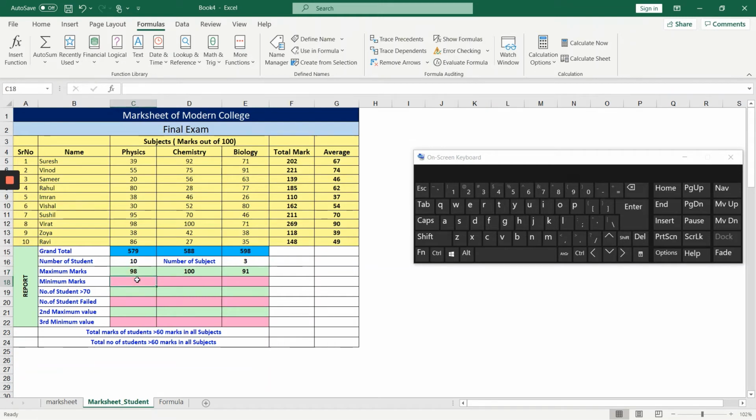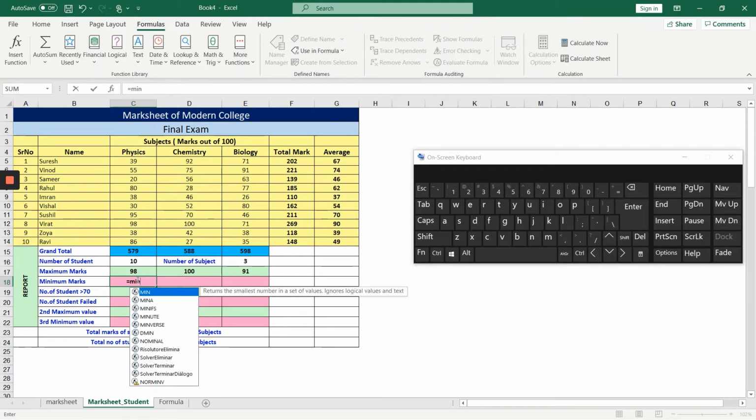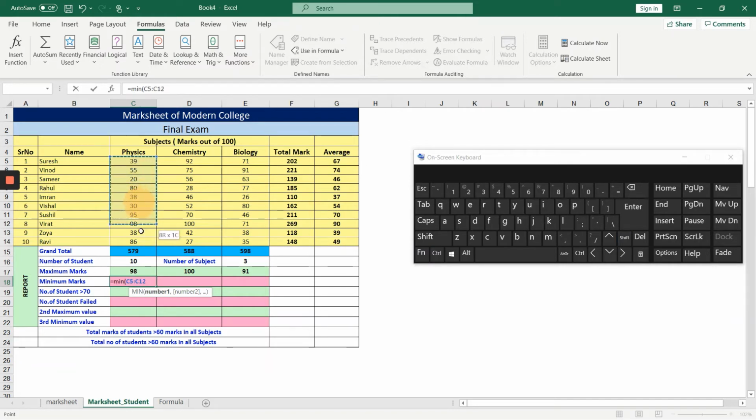Let's help Mrs. Saxena to find out what is the minimum score in each subject. So let me use the MIN function, open the bracket, select all the numbers, complete the bracket. So minimum is 20. Drag it to the right, so we will get the minimum in all three subjects. If you look at the minimum numbers, they are 20, 27, and 26.